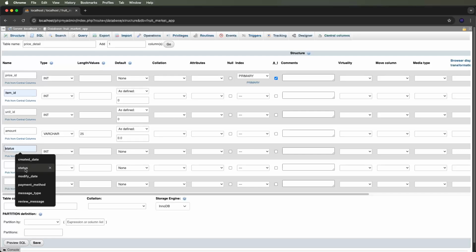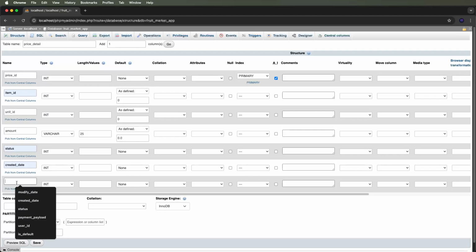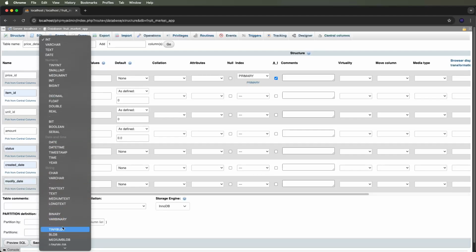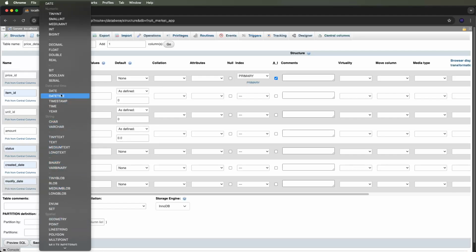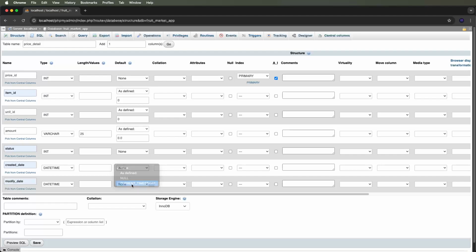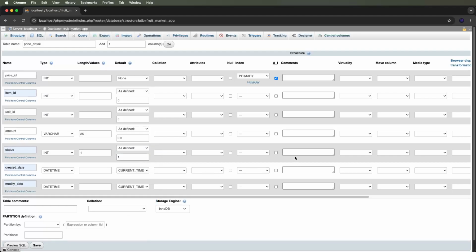Then after that, the common status, created date, and modified date need to be applied as date times, with current timestamp as the default value. We manage the current timestamp here, and also set status to one by default, which is active. One means active, zero means inactive and not showing this price, and two means deleted. Like this, we manage the price details.